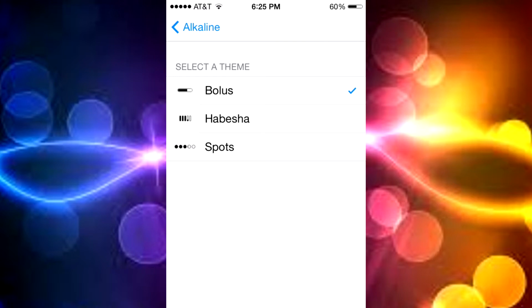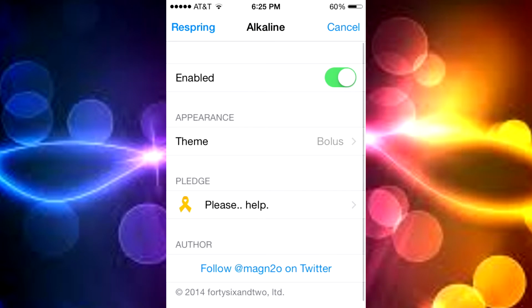It has all these themes here that you can select from. It only has three: Abisha, Spots, or Bolus, what I have already. The default is Bolus, but you can change it every time. After you select the theme, just respring and it should be done, or just press cancel if you don't want to respring.